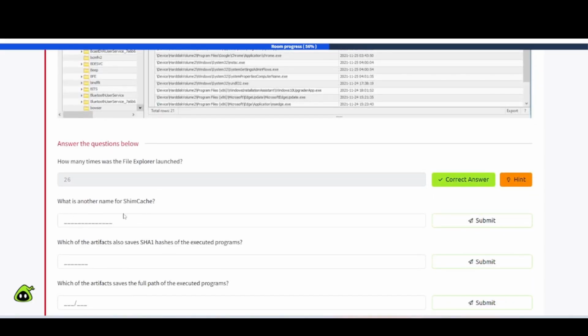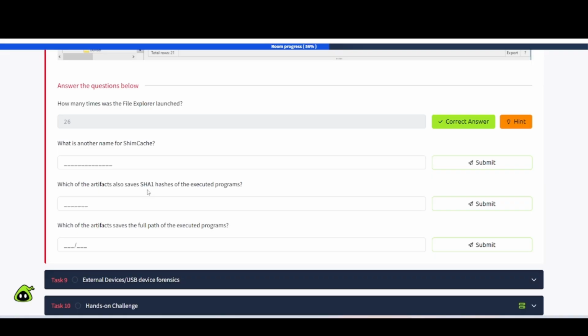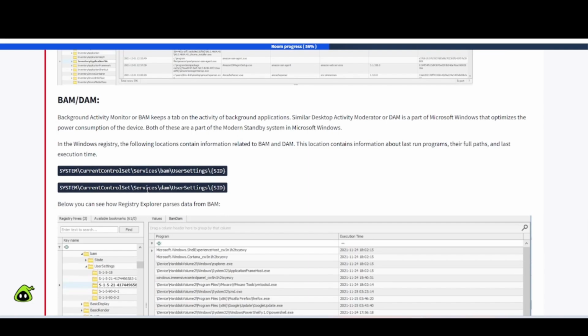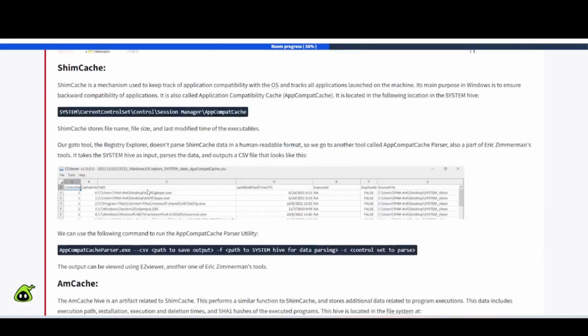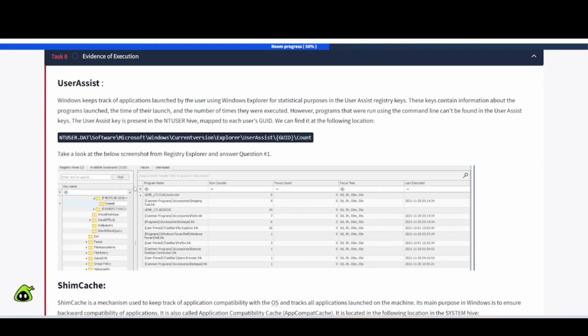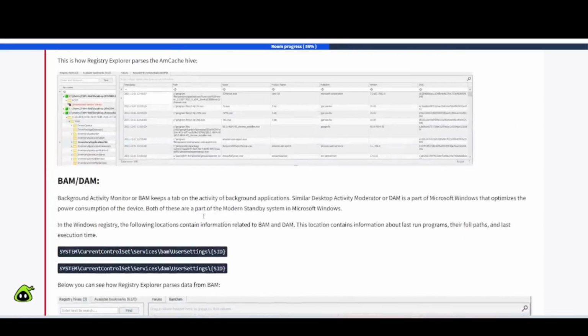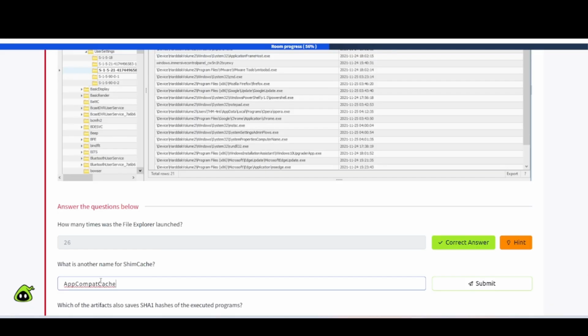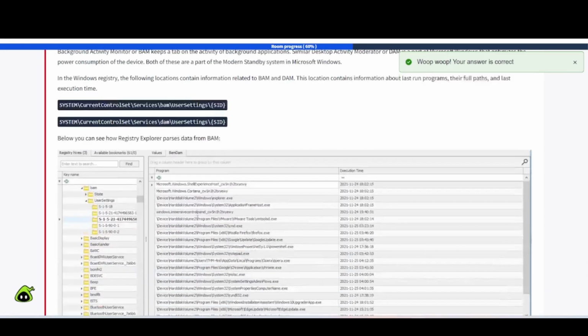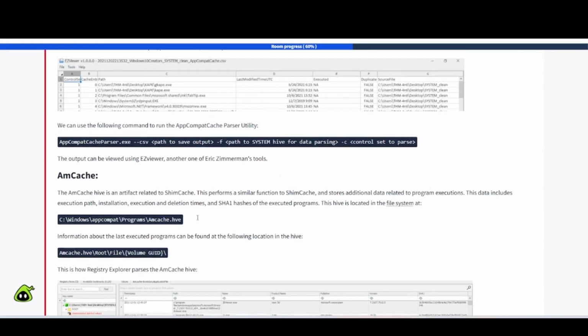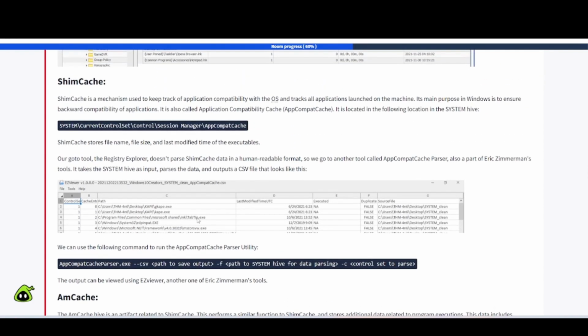What is another name for shim cache? Which of the artifacts also saves SHA-1 hashes of the executed programs? And we just went past that, right? Let's see here. So also called the application compatibility cache. So let's go and grab this one. I think this was the first question they had asked. Yeah. Then we need to find the one that does the SHA-1, which we just read about here.